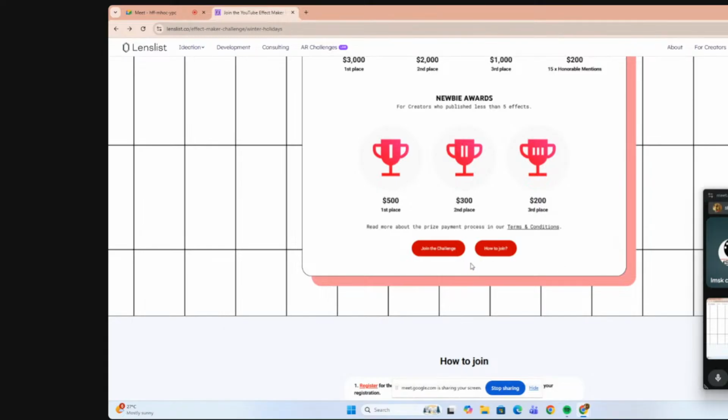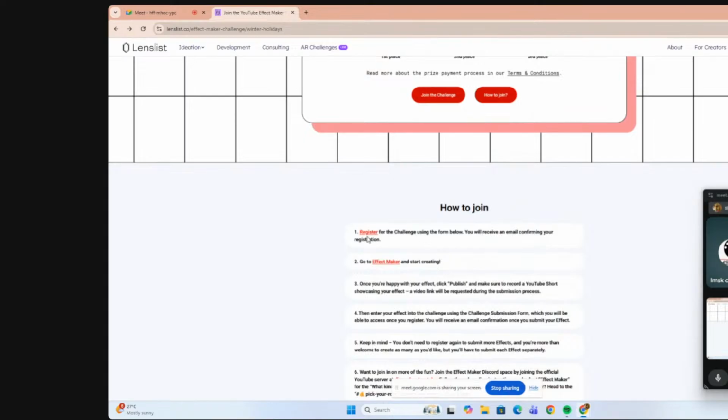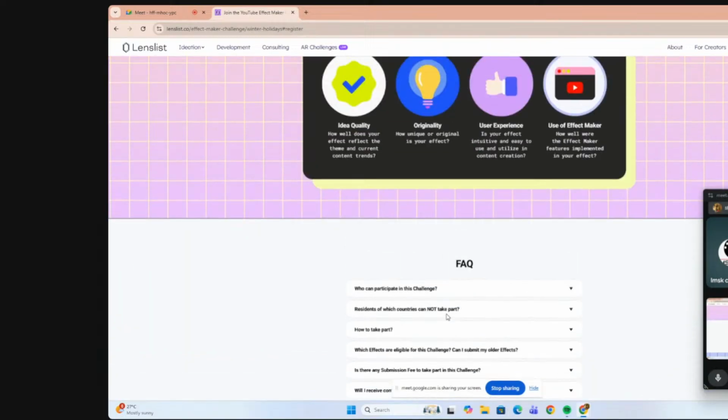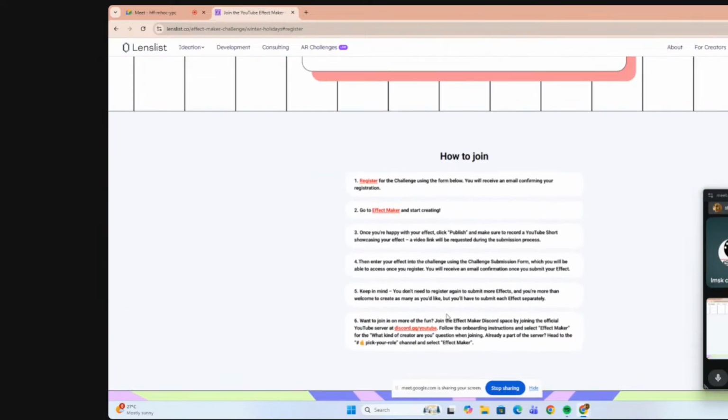Next is the join the challenge button and how to join. First, you have to register for this challenge using the form below. You will receive an email confirming your registration. I have already registered. They will ask your first name, last name, email, YouTube channel ID, and Discord ID, and then you can register. Once you register, you will get an email confirmation that you have been registered for this challenge.